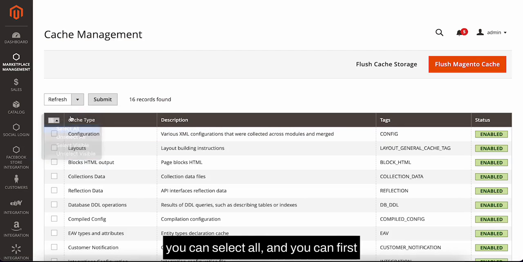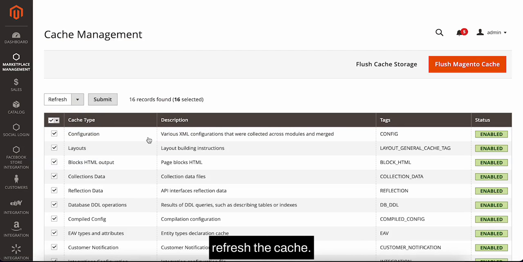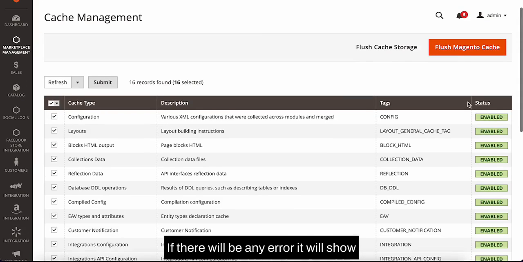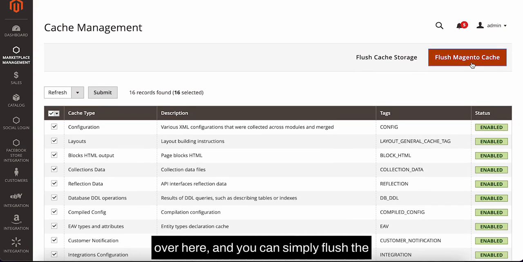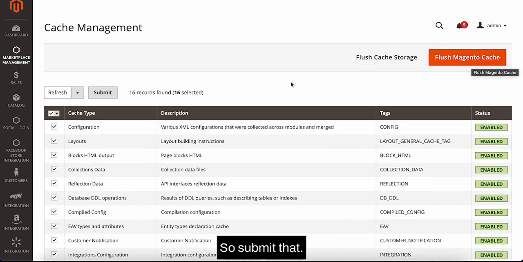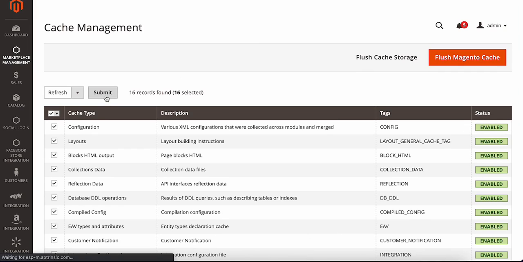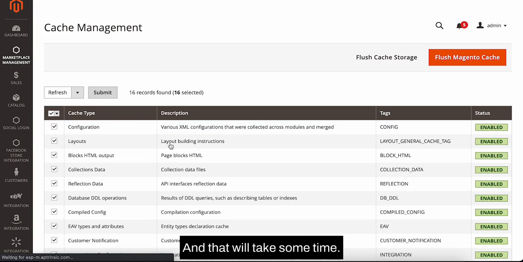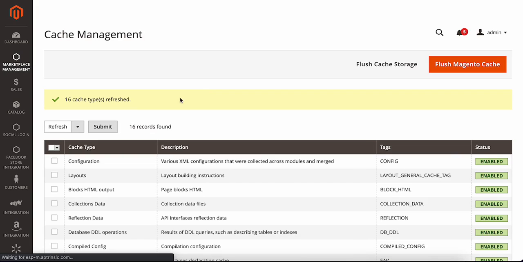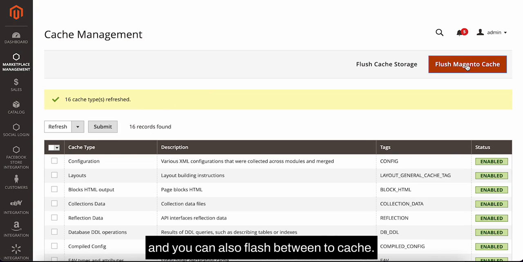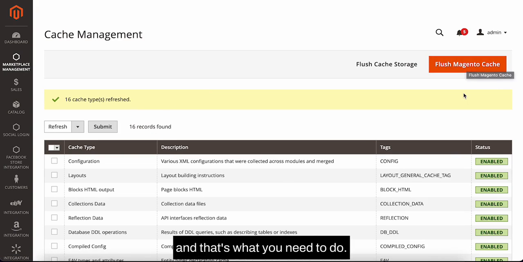You can select all and you can first refresh the cache. If there is any error, it will show over here, and you can simply flush the Magento cache as well. So submit that. And that will take some time. It depends on your server speed. So it's refreshed, and you can also flush Magento cache. And that's what you need to do.